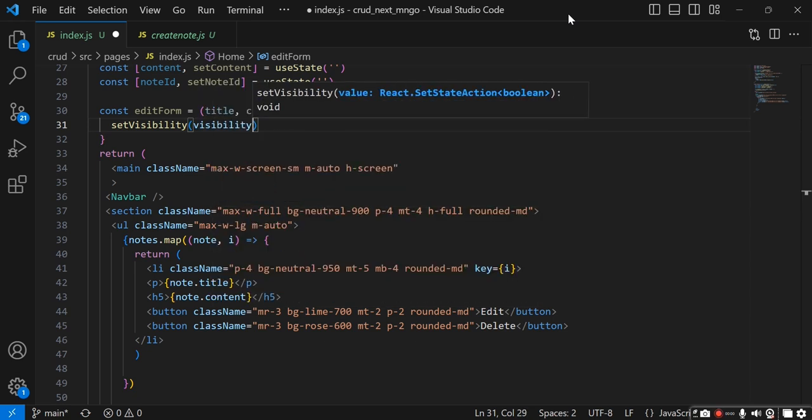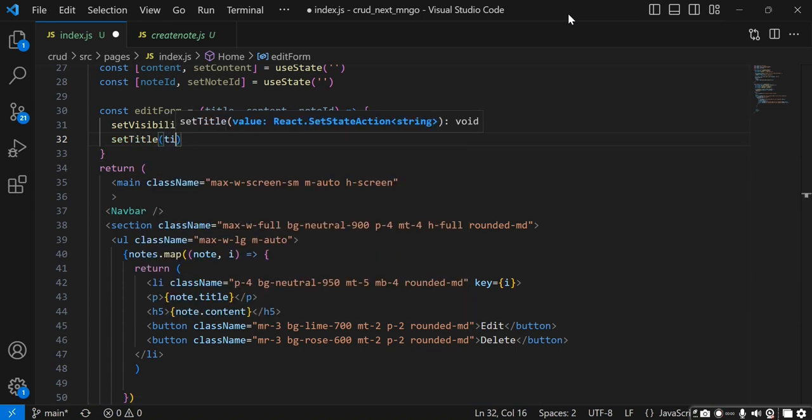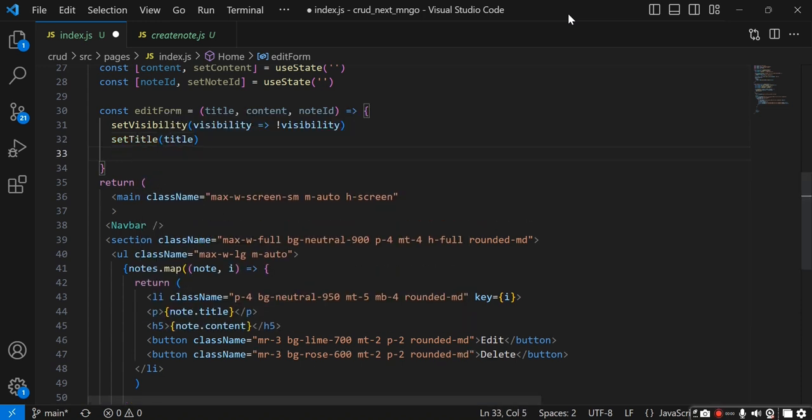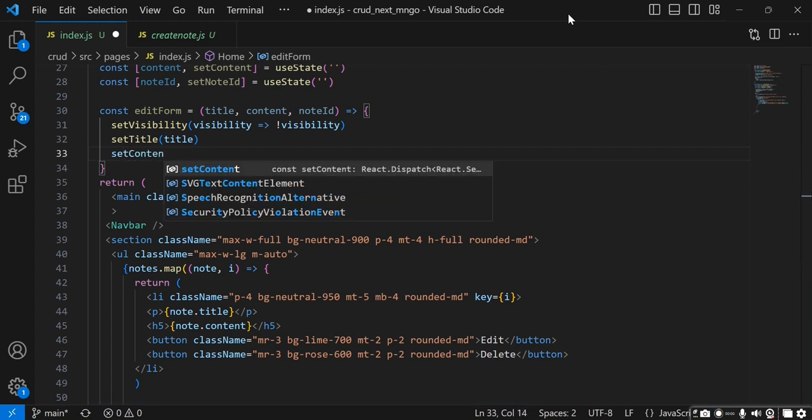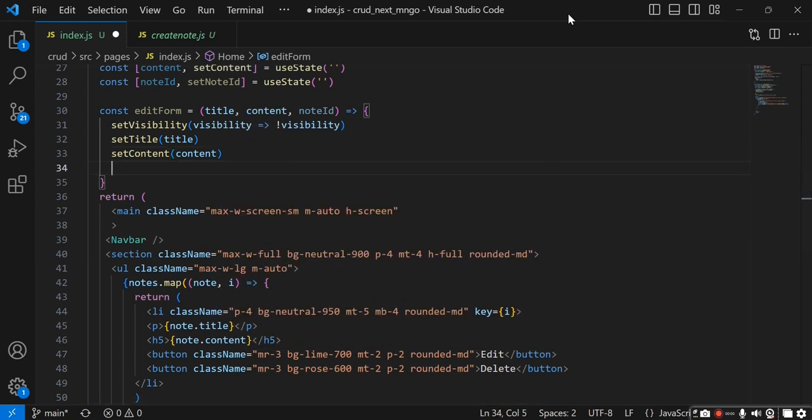And right here within the edit form variable, we want to set the visibility. So with this, we want to set the visibility so that if we toggle it, it is currently in one of two states, either open or closed, of course. And once it is open, we want to capture the title, and we want to set the title to be title. We want to capture the content, and we'll set content to content. And we'll also do that for the note ID as well. We'll capture the note ID and we'll set that to be the note ID.